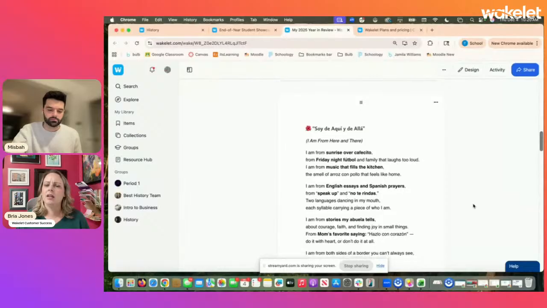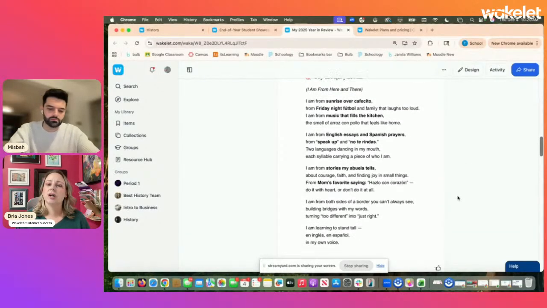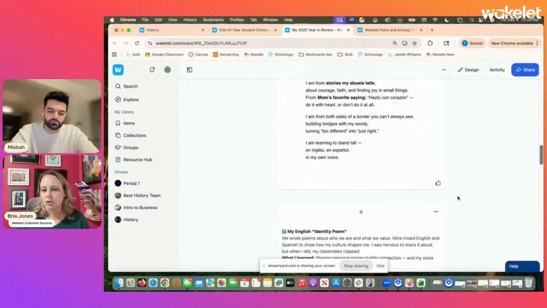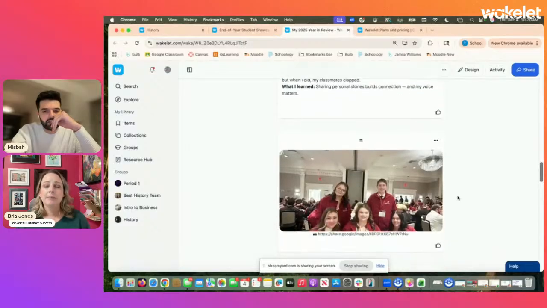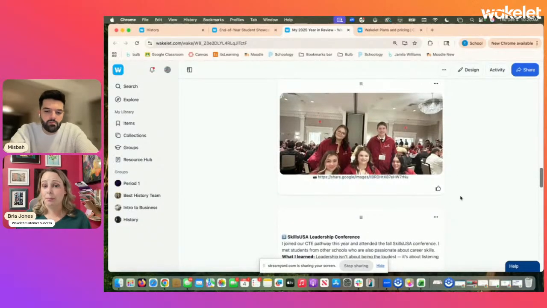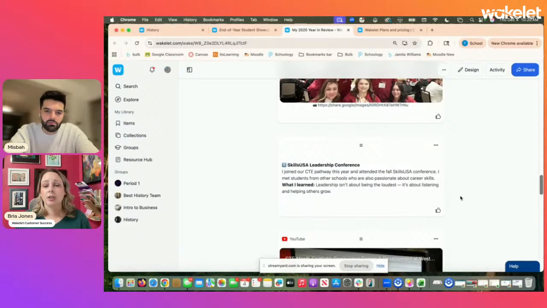And then this is a picture of a poem that the student had written, and they thought, I'm learning about sharing personal stories and building connection. My voice matters. This was a picture that they picked from a Skills USA leadership conference that they went to. Leadership's not about being the loudest. It's about listening and helping others grow.